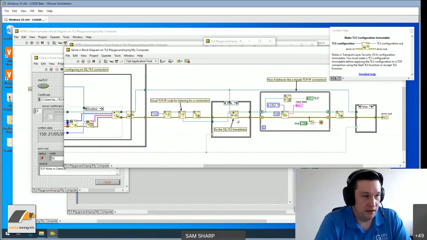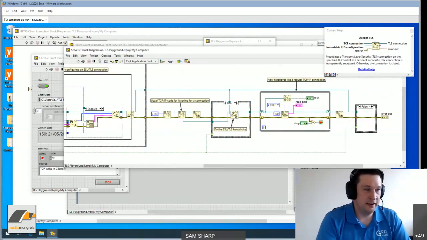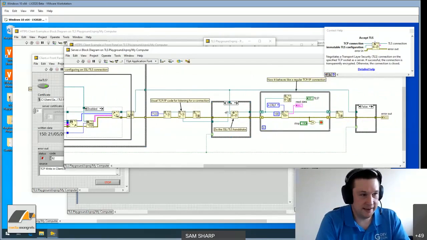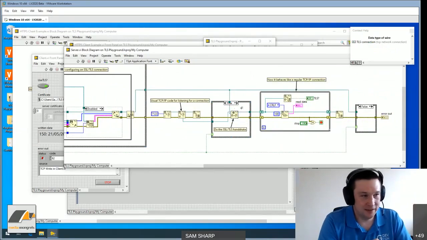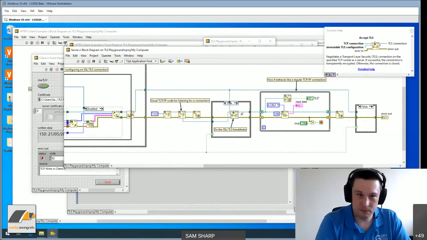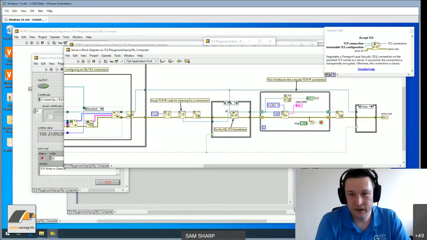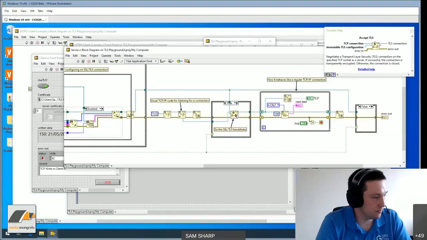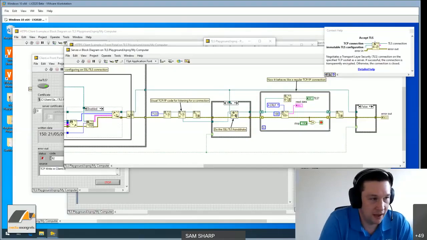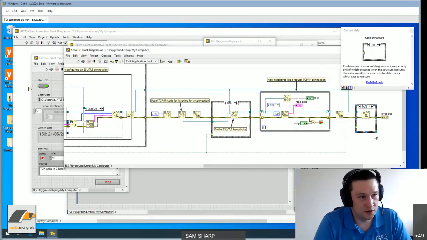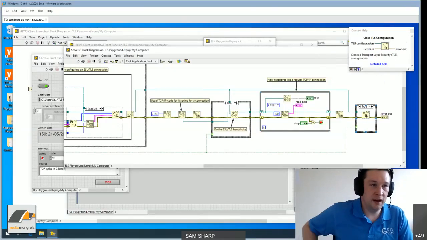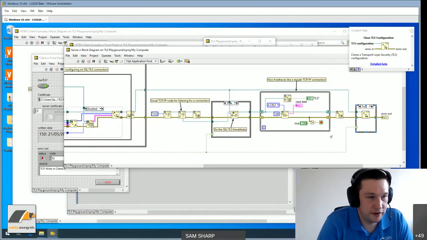And then we have our accept. So this is basically, just like we had the start TLS, this is the server version, which is where we're listening out for an incoming upgrade request, validating it, and performing the handshake to upgrade it to a secure socket. And then once again, at the end, once we've closed that connection, we can close the TLS configuration.